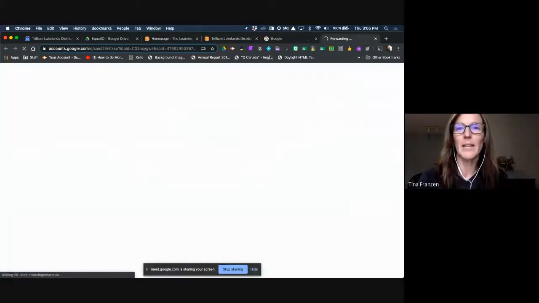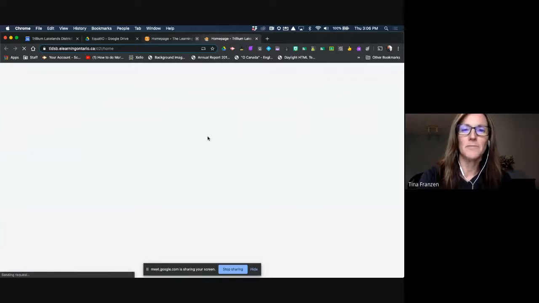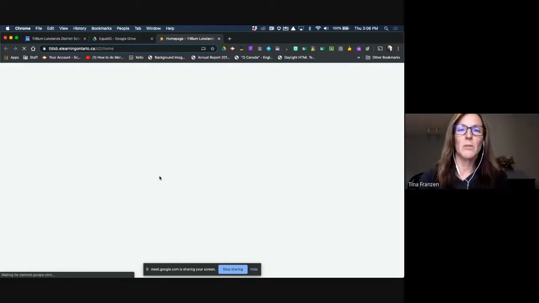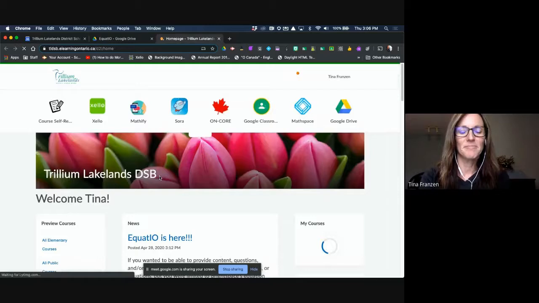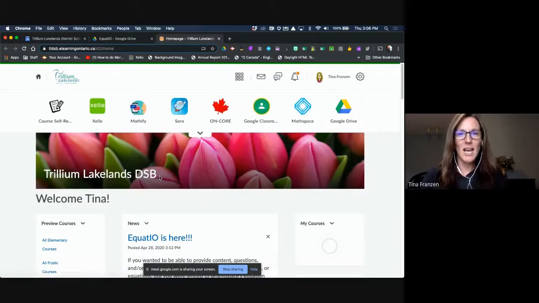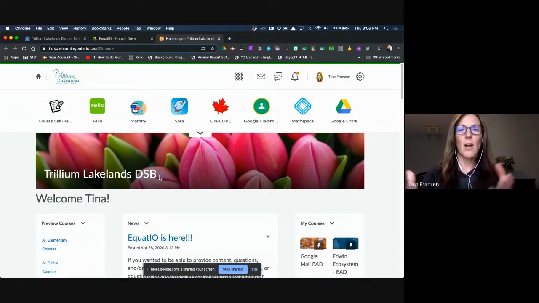So we click on that, it opens up a new tab. I'm just going to close my other tabs here. And you're going to see Brightspace hopefully here in just a moment, just slowly loading, probably due to the Google Meet. All right, excellent. So this right here is when you log in, you're now into your TLDSB Brightspace world.